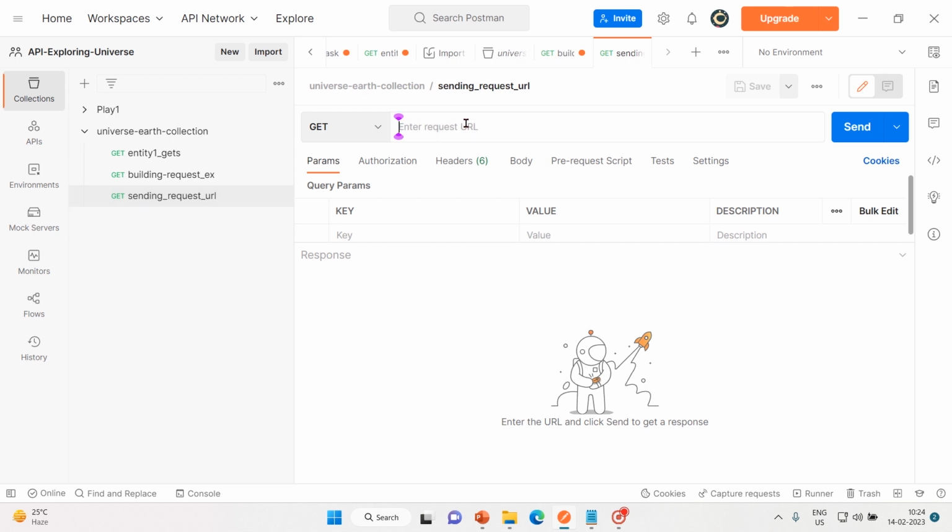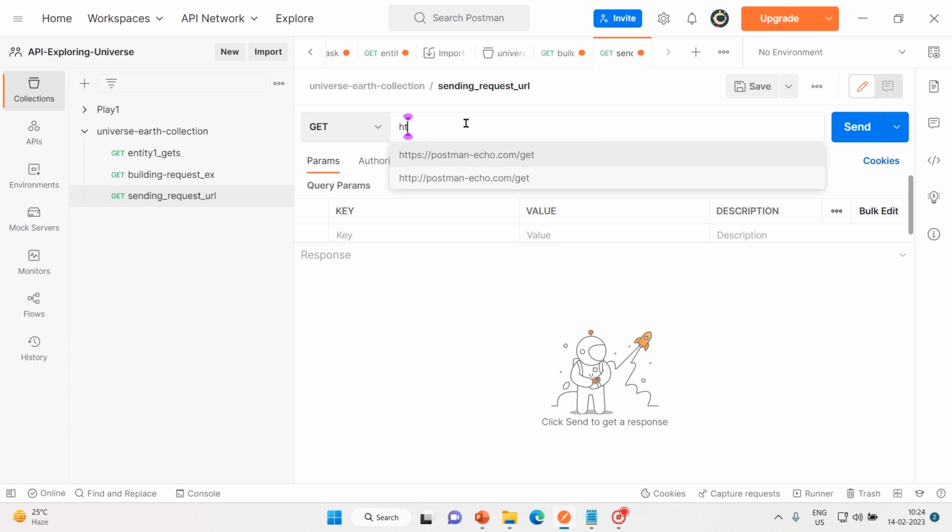URL. So here first I will type the base URL, that's https://reqres.in. That's the base URL. On top of that, I can add endpoints. So now I will add my first endpoint, /api/users. This is our first endpoint.